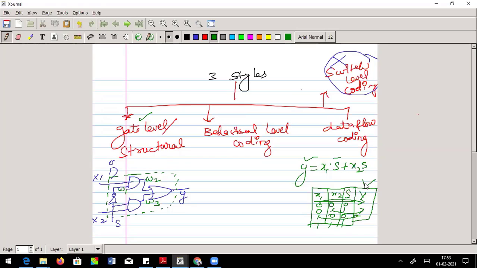So this truth table has been simplified as a Boolean function, something like this. This data flow can be used only when I know an equation pertaining to that particular function which I'm going to implement. So if I know the structure, I go for gate level. If I know the equation, I go for this one.